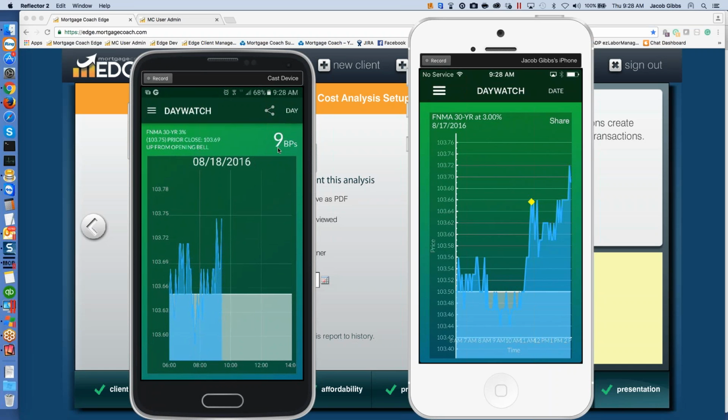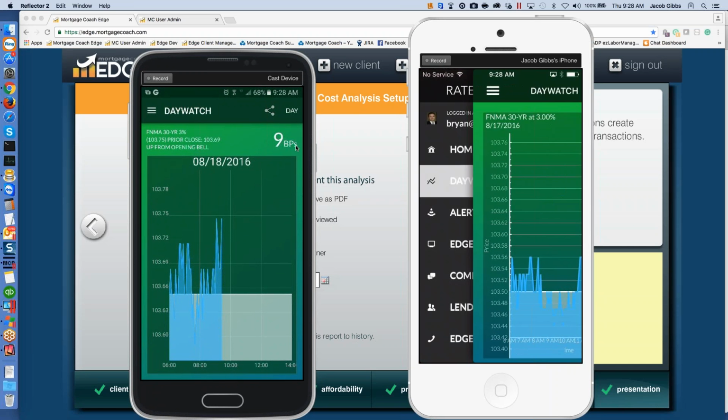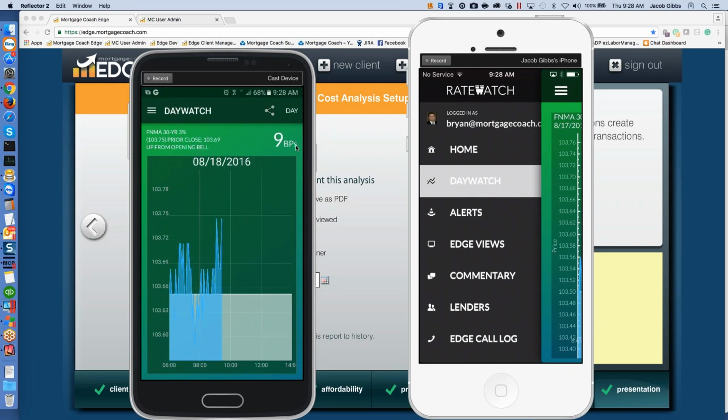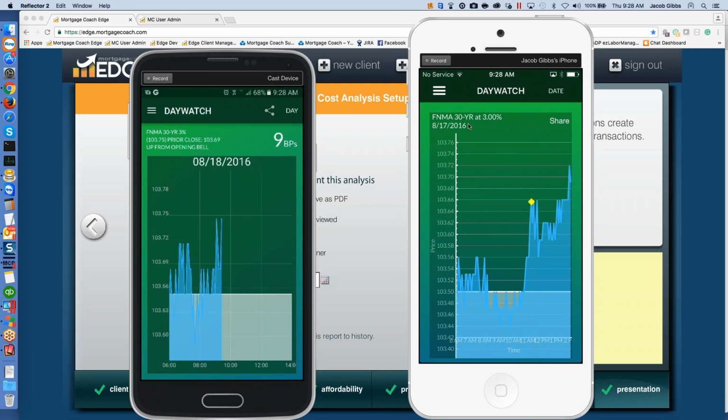Now, next part inside RateWatch here, if we go back to our menu bar. Oh, and actually, before I dump out of that, remember I said you can share these. Just like the other screen, you can hit the share button right here, or you can hit the share, I don't know what the heck to call this, but interconnected dots on the Android is your share function.